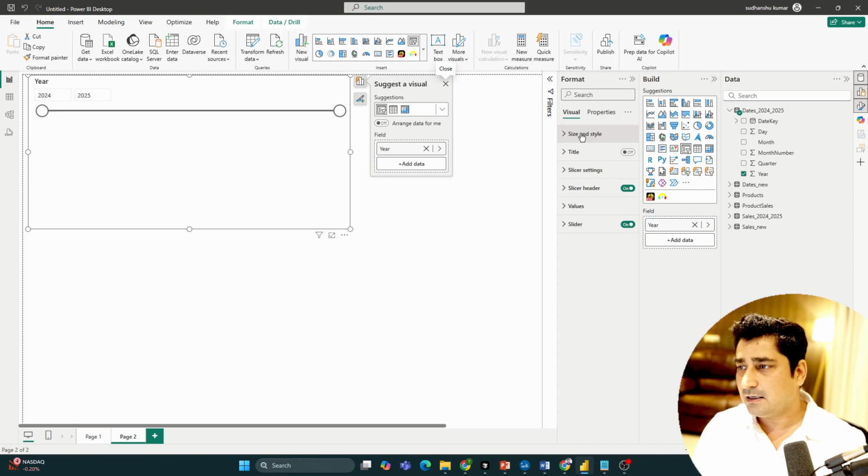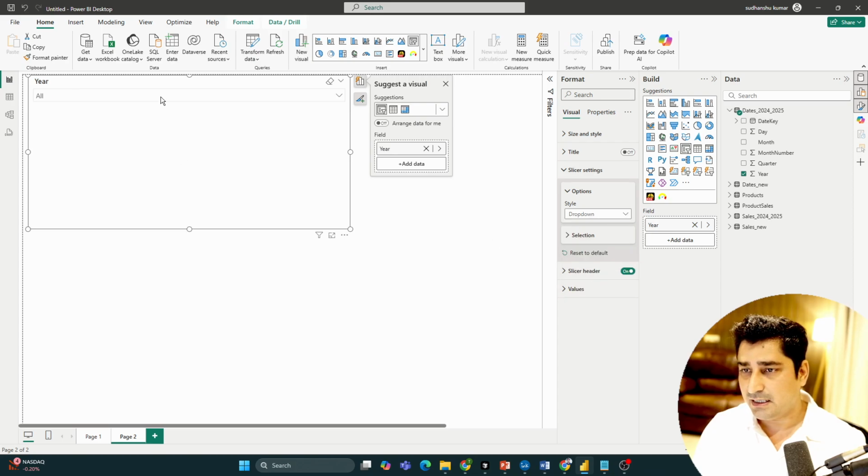So I'm going to put the year over here. I can change the slicer setting, maybe to a drop down. So it will be in a drop down, 24-25, the years which were available inside my data, or maybe I can showcase it as a vertical list, 24-25. Now I have to create a measure.